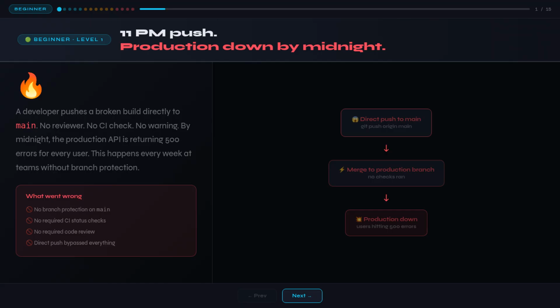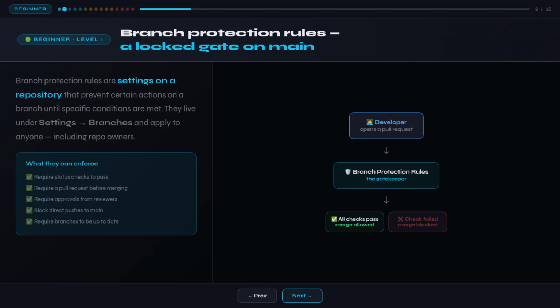This story plays out every single week at engineering teams that haven't configured branch protection. This chapter is about making sure it never happens to yours. Branch protection rules are repository settings that enforce a gate in front of your most important branches. You configure them once under settings, then GitHub enforces them automatically for every developer, including repo owners and organization admins. The core idea is simple: before any code can land on a protected branch, certain conditions must be true.